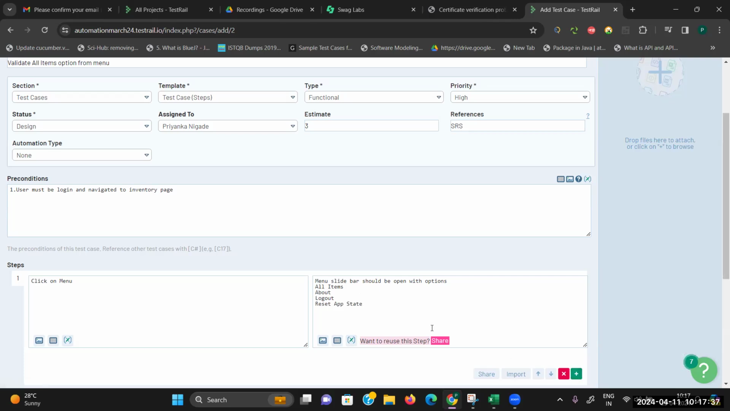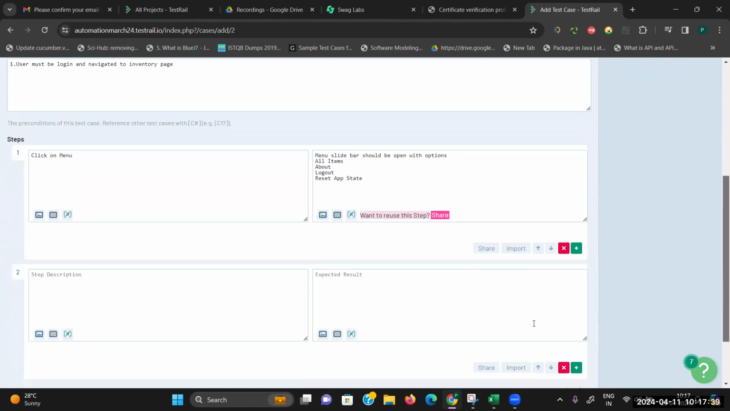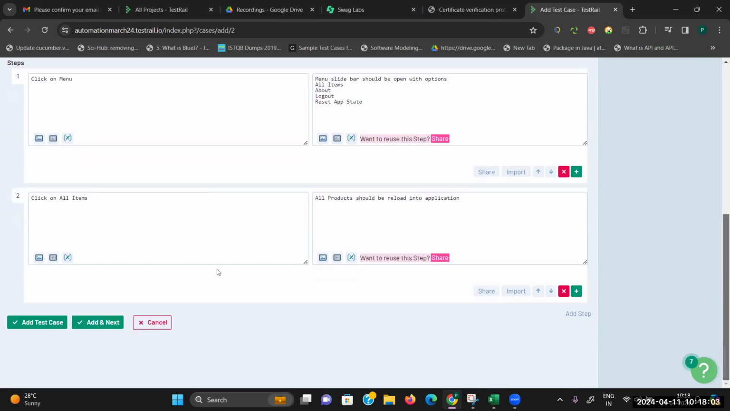So I should get this menu. When I add one more step, see, I'm getting the second step. Then I'm doing the same action. Click on what? Click on all items. And what are we expecting? All products should be reloaded into the application. Okay, this is what I'm expecting. That's it, and my test case got ready.